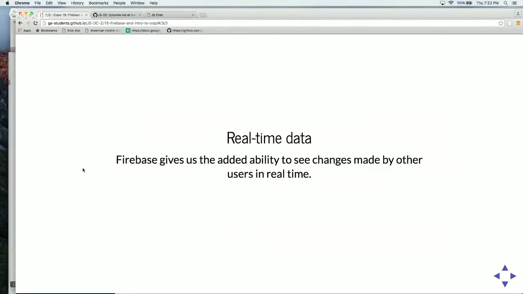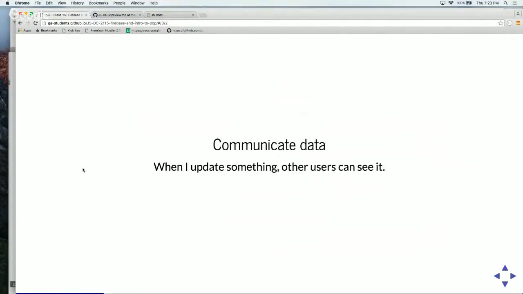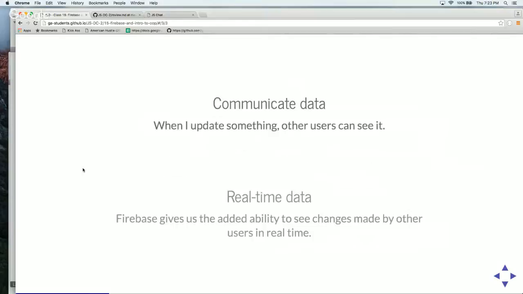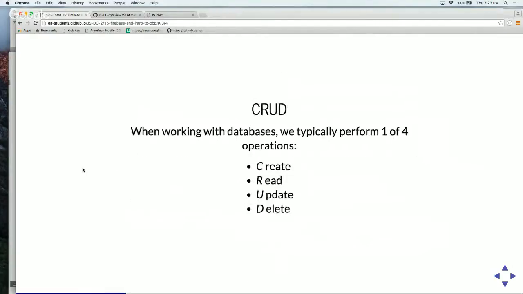Okay, so once again, all databases persist data, all databases allow us to communicate data, but Firebase and very few databases like it allow us to do this sort of real-time data thing, like the Google Docs. I can see what other people are doing in real time. Pretty cool stuff.